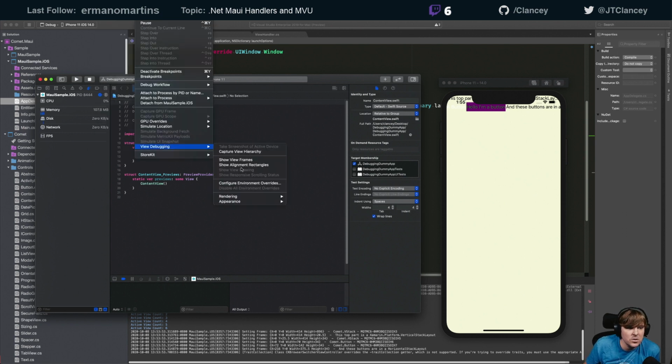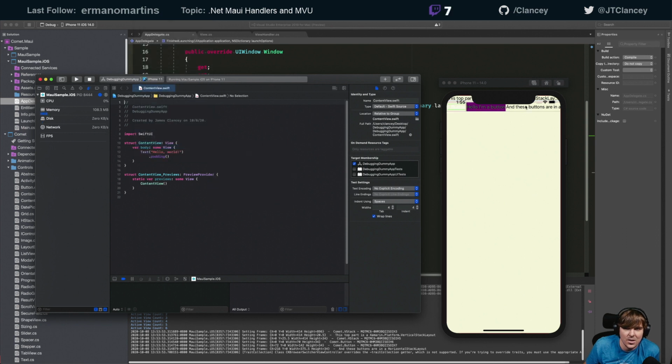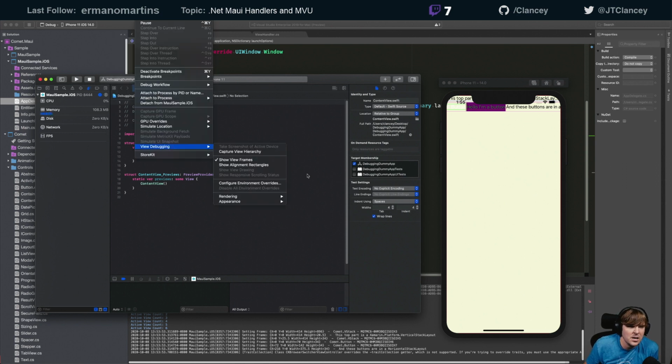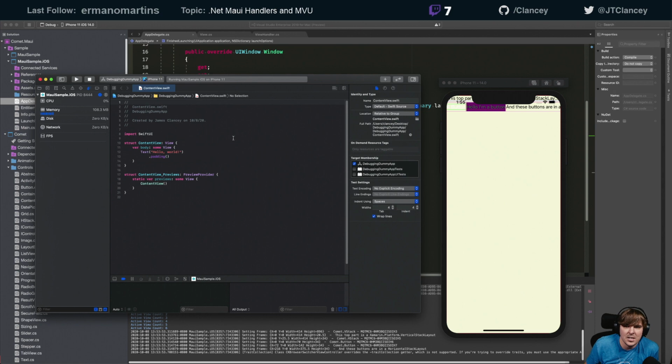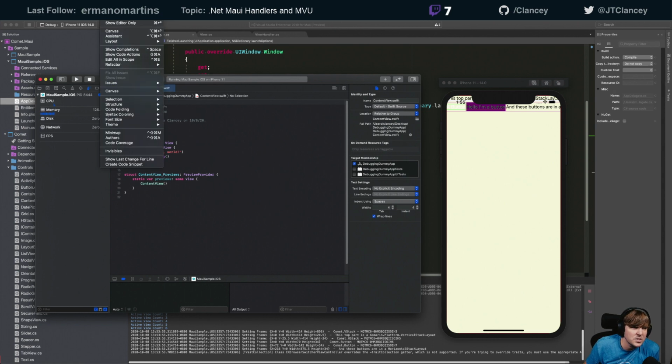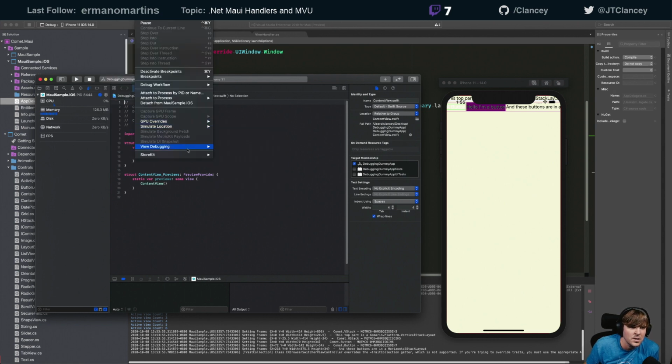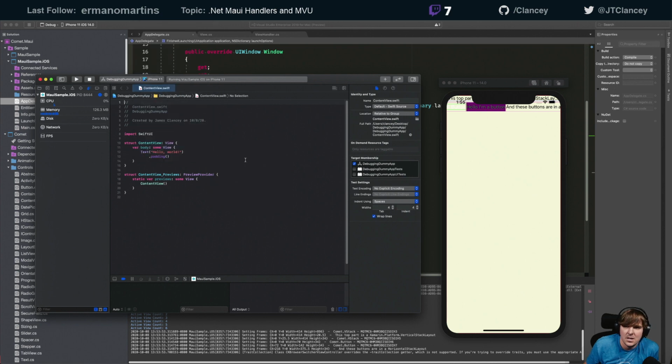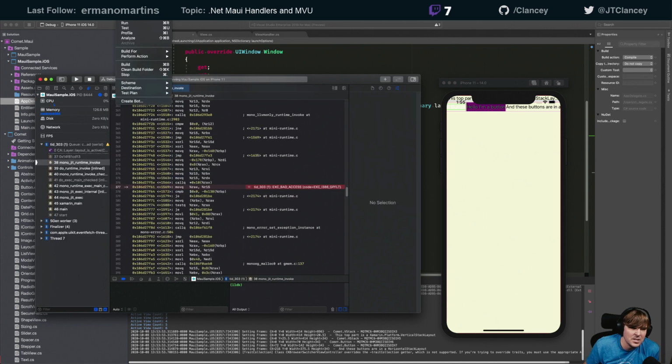Now debug, view. I can just say view frames, and it does all those for me and frames everything out, and I can see where the view edges are, which is just really nice. Just turn that on and turn it off. Show alignment rectangles. I don't know if you can see if it'll show them because they're both on. But being able to come in here and just, yeah, it's the same alignment rectangles.